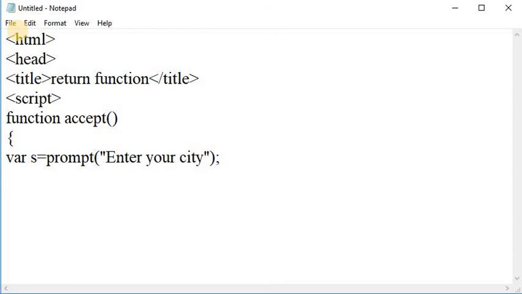The prompt method is used to display a dialog with an optional message prompting the user to input some text. It is often used if the user wants to input a value before entering a page, and it returns a string containing the text entered by the user, or null. Means the prompt method is used for prompting when a user wants to enter a value, or a user takes input by using a prompt method.